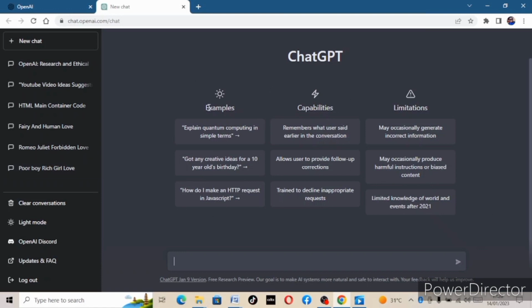So of course, if you look at the main interface of ChatGPT, you will see that it is telling you examples of what it is capable of doing. Of course, we have limitations. For the examples, you will see that it explains quantum computing in simple terms. But the third option under the examples, this is what I use ChatGPT for a lot. This is the most amazing part of it. This is why I love it.